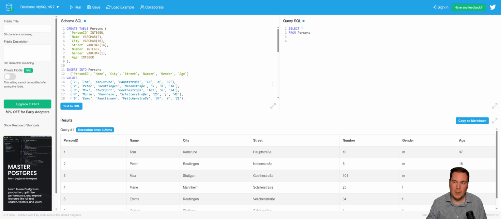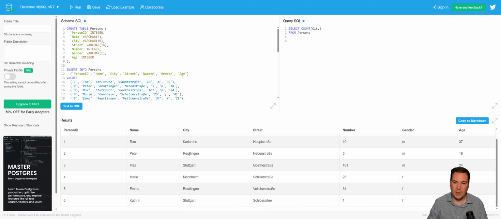All right, so let's start. We want to look at persons, because in persons, we do know our customers and which city they live in. So this is basically our entry table. And in that entry table, if we want to count how many people are living in the city, we would basically say Karlsruhe is one customer, Reutlingen would be 2 customers, Stuttgart would be 2 customers, Mannheim would be 1 customer.